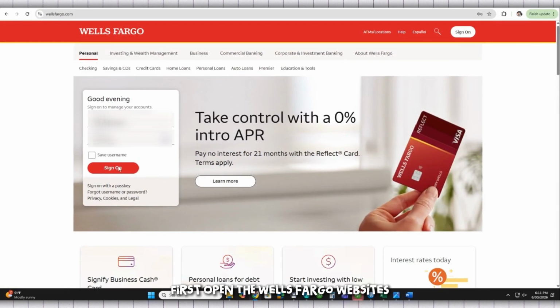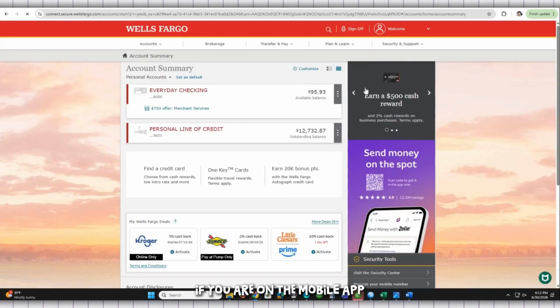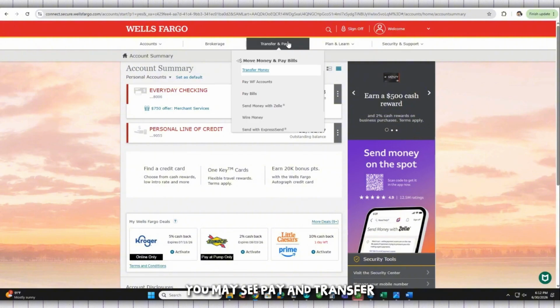First, open the Wells Fargo website or the Wells Fargo mobile app. Sign in to your Wells Fargo accounts using your username and password. Once you are logged in, go to the section called Transfer and Pay or Transfers. If you are on the mobile app, you may see Pay and Transfer at the bottom of the screen. Tap or click Transfer Money.